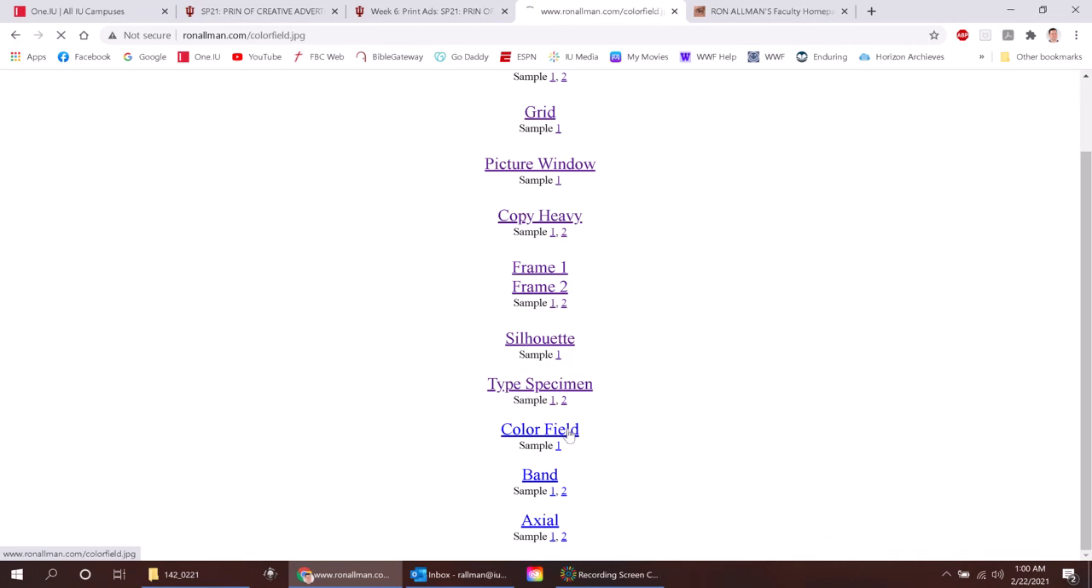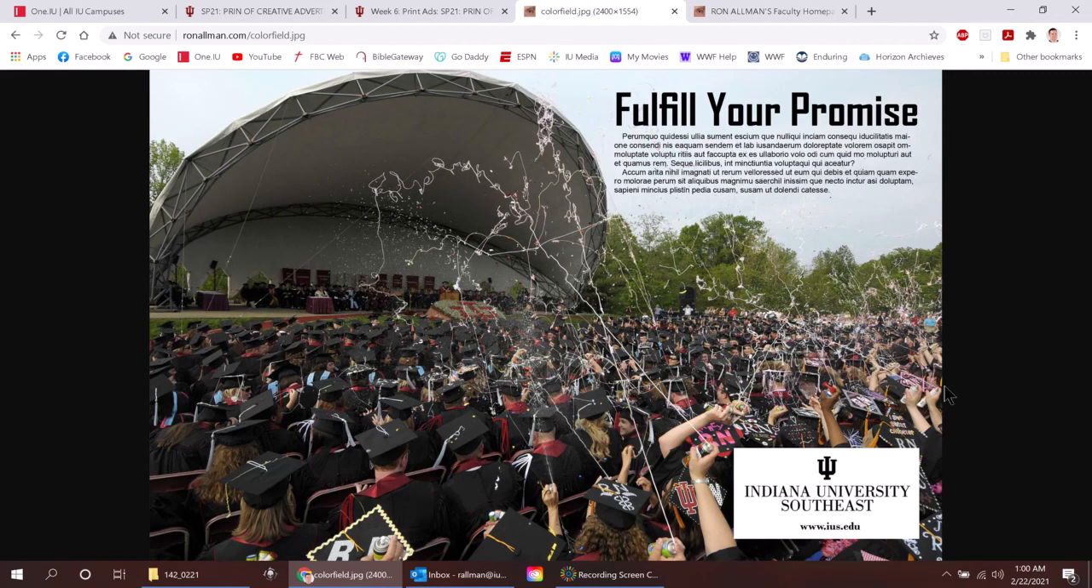Color field is when you take a photo, usually a color photo, and you plop all the text elements on top of it. Now, the problem with that is, would you ever put a photo on top of your text? No, you wouldn't do it because it blocks the text. So why would you do that with text on top of an image? It blocks part of the image.